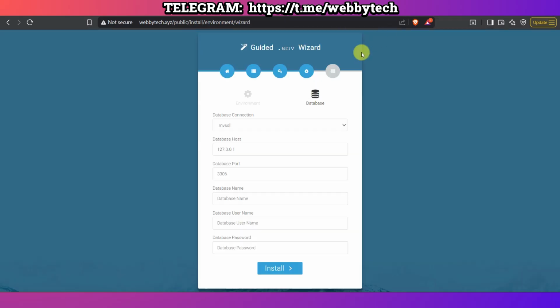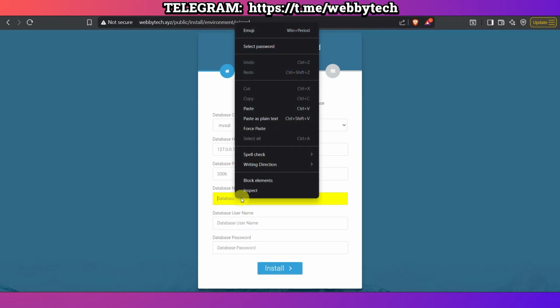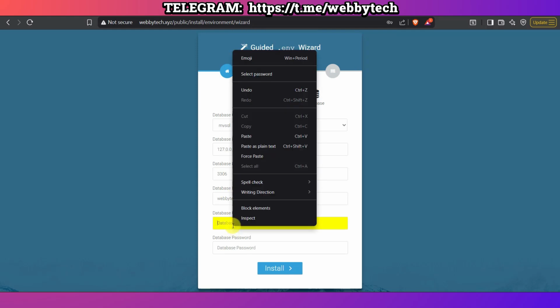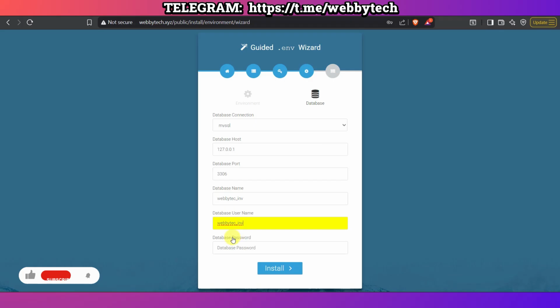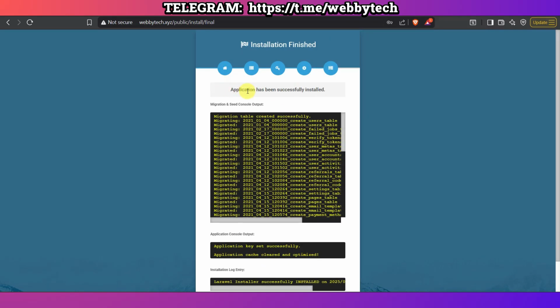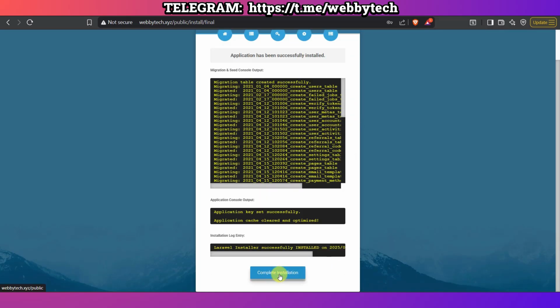Head back to cPanel, and from here I'm going to paste in the database name, and I also paste in the database username. You can remember that I used the same name as the username, right? And here I can enter the password. So I type in my password quickly and click install, and make sure you type in the correct password. If not, the installation is going to fail. Okay, and you can see the application has been successfully installed. You can ignore all this, scroll all the way down and click on complete installation.